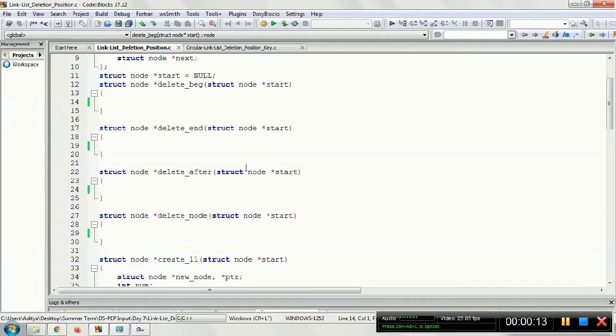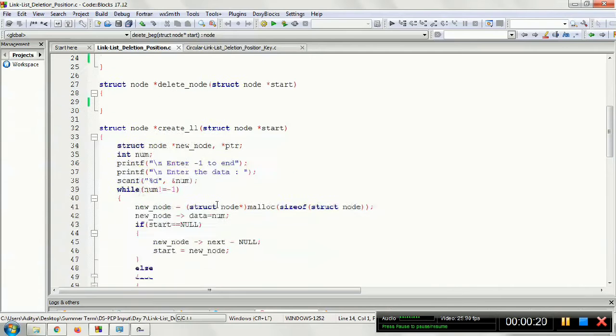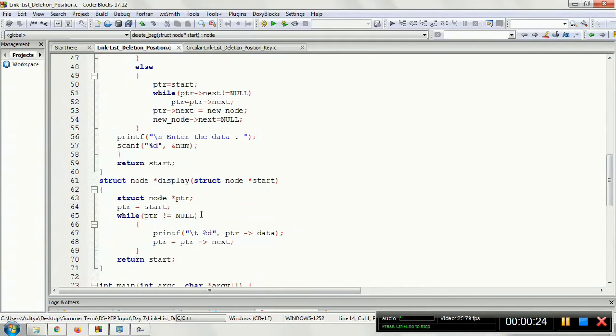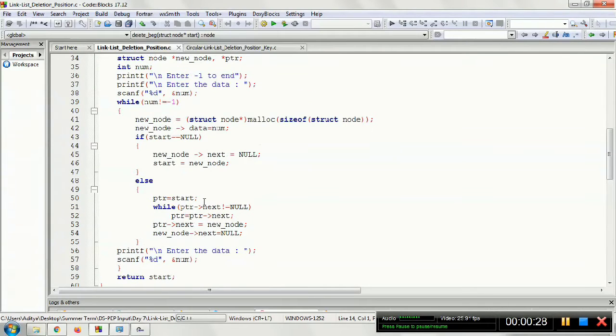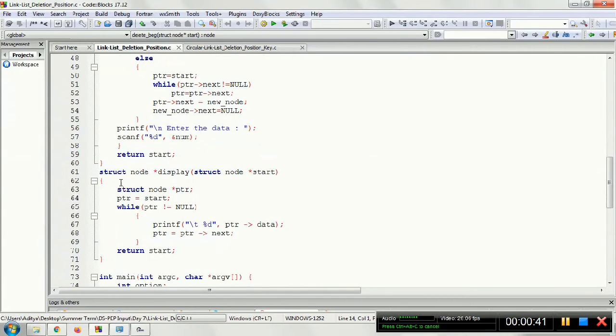In this program, I have already created a function for creation of the linked list and for display of the linked list. So I have already created two functions. One function will take care of creation of a linked list, because if you want to delete in the linked list, the linked list should be available. The other is a display function that will just print your linked list.